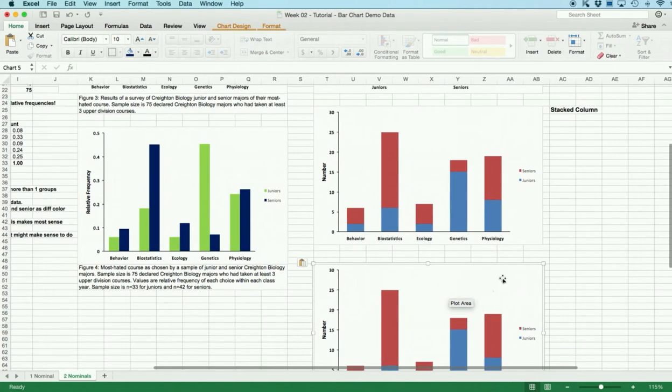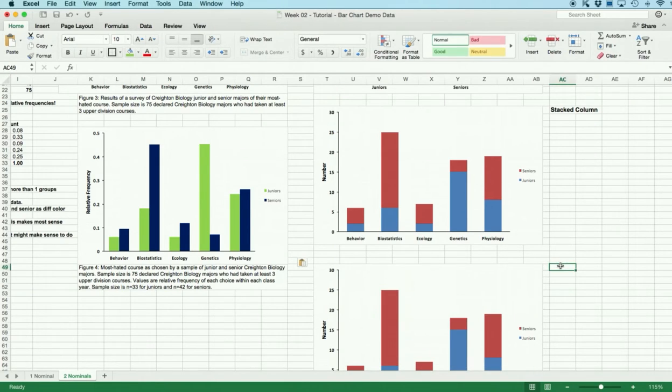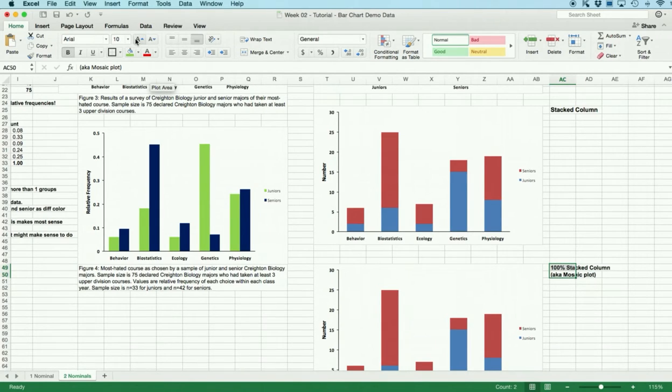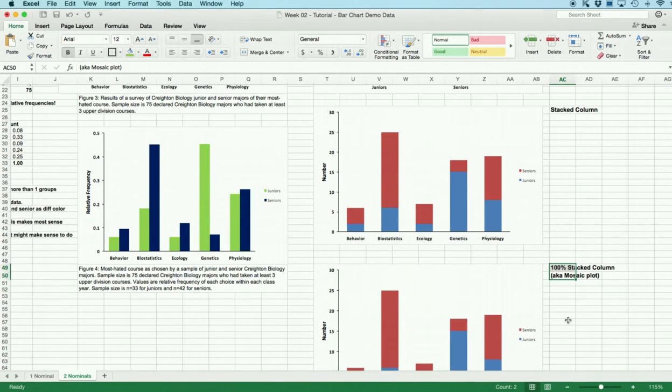This was our stacked column plot, and now what we're going to make is a 100% stacked column. That's what it will be called here in Excel. And in your book, this is called a mosaic plot. It's not a mosaic plot just yet. That's what we're going to make it.